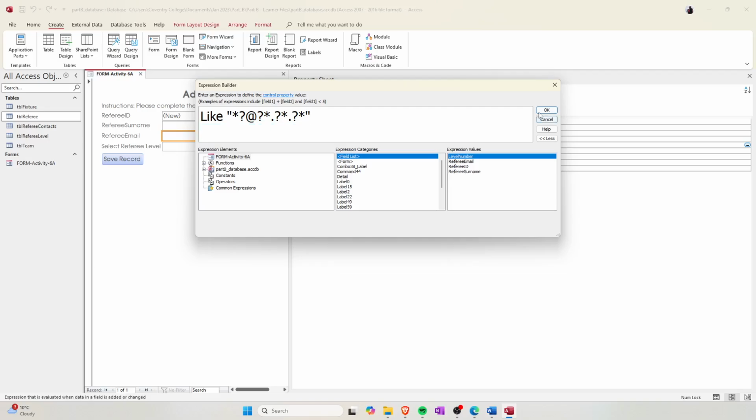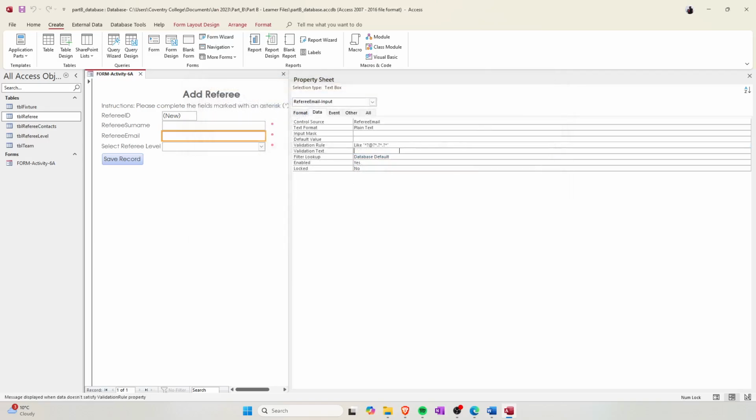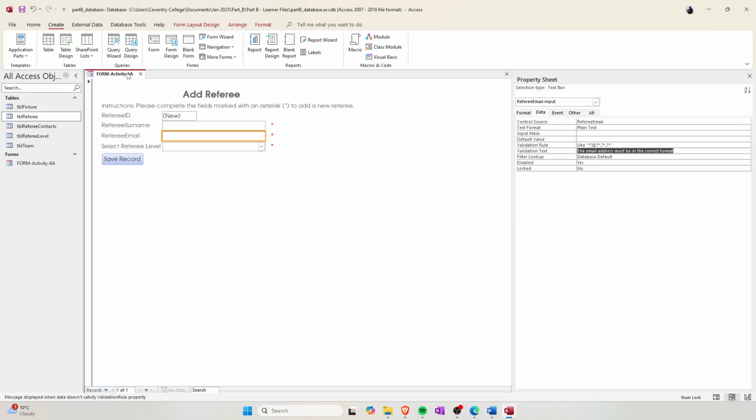So you need to put the validation text to let them know they need to provide the email in the correct format. So I can put a message such as the email address must be in the correct format. There we go. So I can test this out for you quickly.